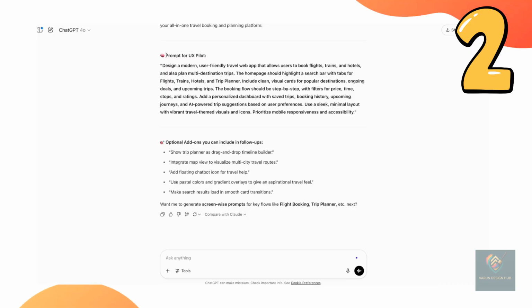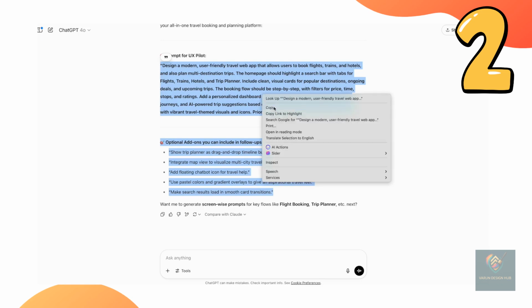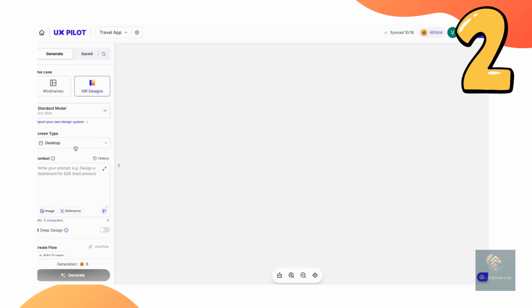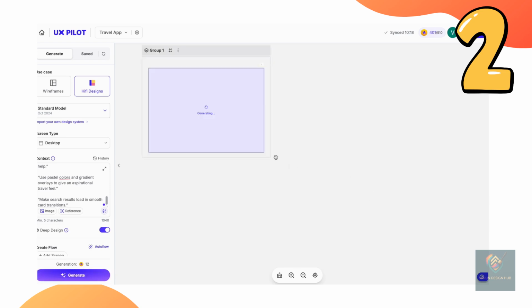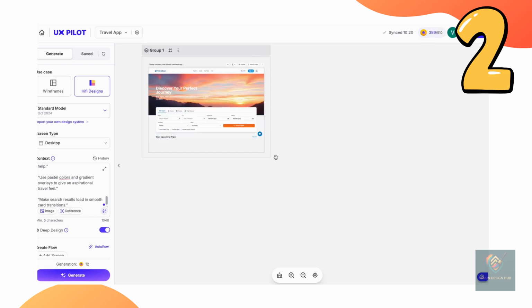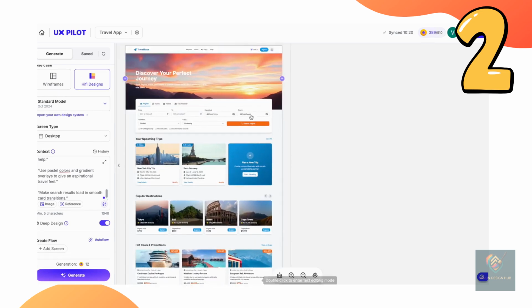Tip or step 2. Now here's where the magic really hits. I copy that prompt and use it in UX Pilot or maybe in Google Stitch, or it could be any new AI design tool. Hit generate and watch as the entire layout comes alive. Buttons, cards, menus, everything instantly created and ready for tweaking. It saves so much time. I'm not staring at a blank screen anymore. I'm editing something that's already 70% there.